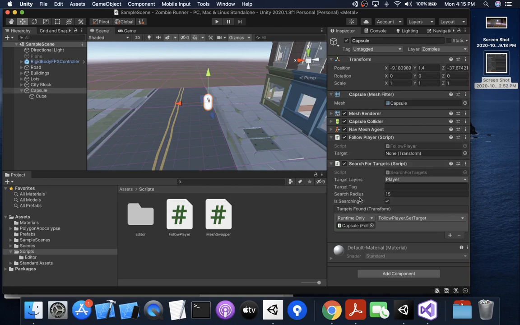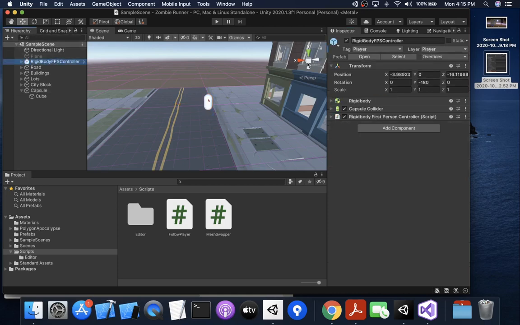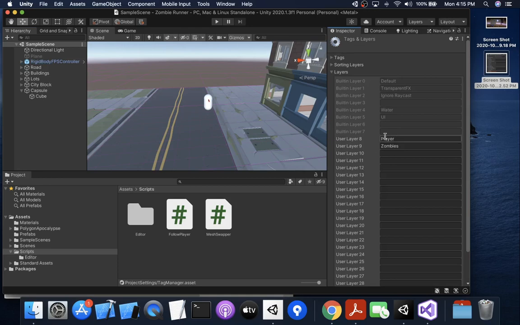Then I have a new script called search for targets, and it's got a variety of parameters. It doesn't use target tag right now, but it does use target layers. And so the player, it's going to look for objects in the player layer. So this would be thinking ahead to like multiplayer or something like that. So of course we got to get our rigid body controller and make sure that it is placed into a player layer. And you get that by going to add layers and then adding a player layer into the layers.